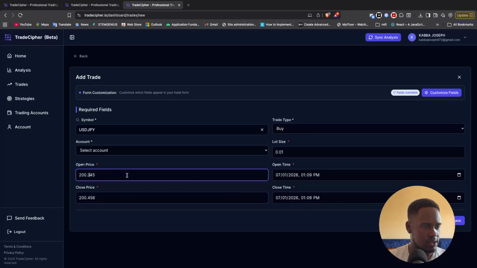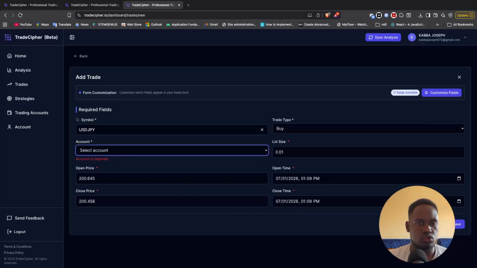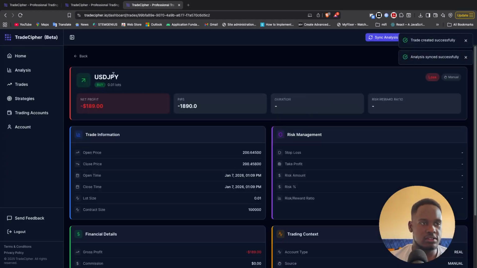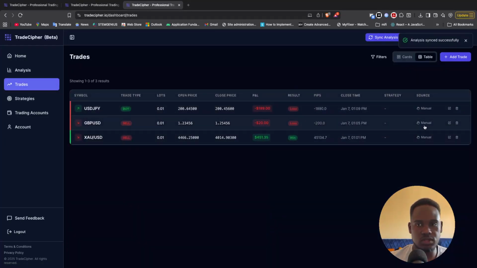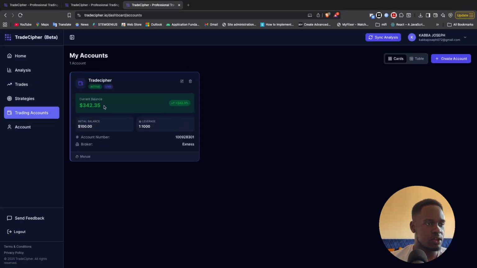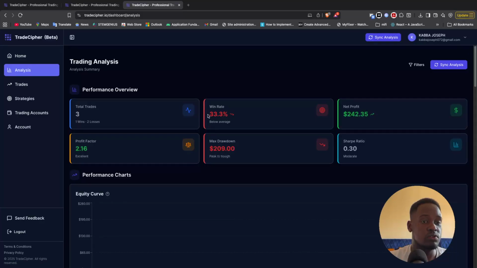I don't know, I want to make it a loss as well. So let's say it's 6, right? So we try to buy, but this is going to be a loss. I forgot to add my account. So this is my trading account that I've added. And then, yeah, it has synced the trades. We come back to a trade and we see that we made a loss. So we have 2 losses, right? One of $20 and one of $189. If we go back, we can see that the amount has reduced. So the calculations are done automatically for you. You do not have to look for those calculations yourself.